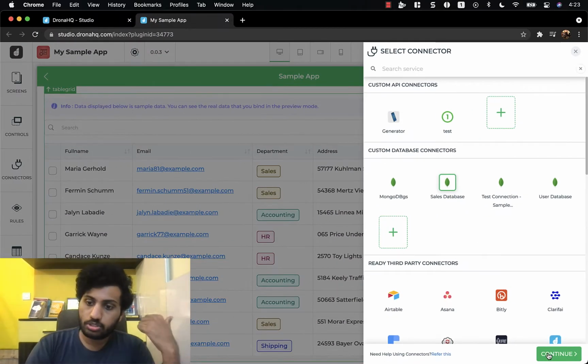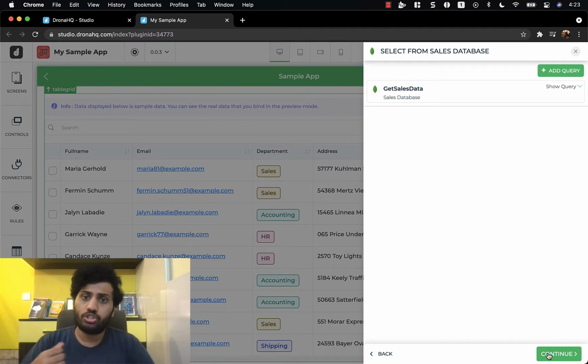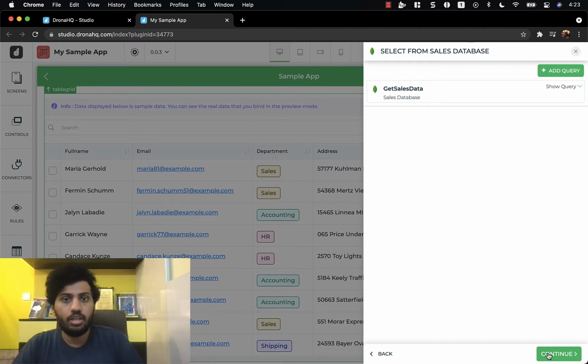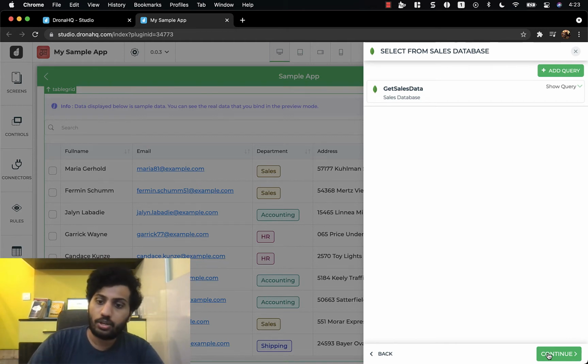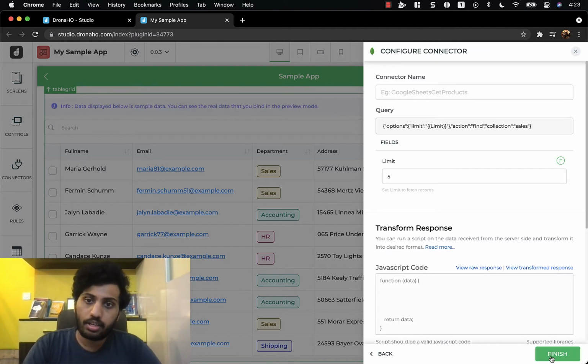You can of course connect it to your own database if you're interested to do that, either from MongoDB or MySQL, PostgreSQL or any other database. You can check out the link in the description. I'll attach a link to that video. So I next need to choose my query, choose the environment I want to run in, and click continue.